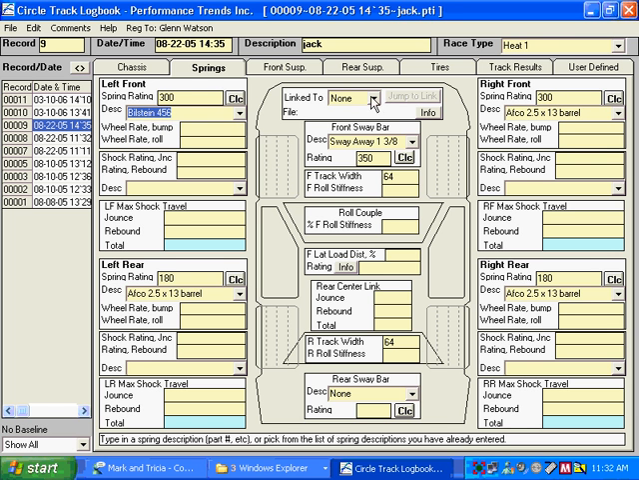Another way here is you can actually click on some things you can notice don't allow you to type something in with these drop down boxes. You only have a couple of choices, and those are the only choices you have.